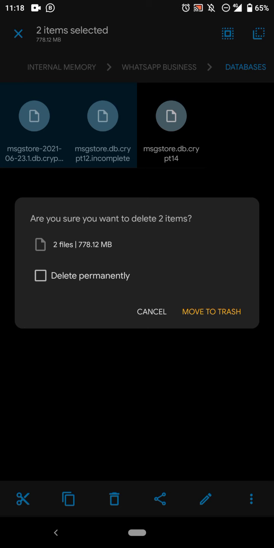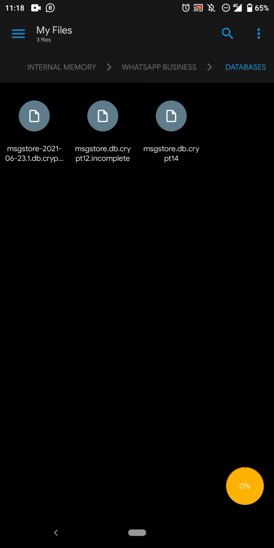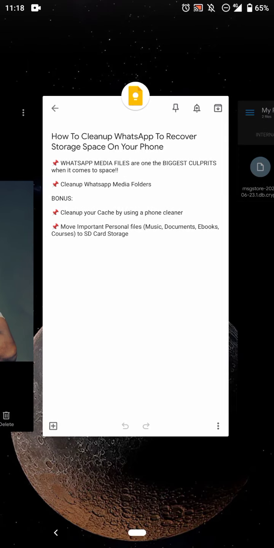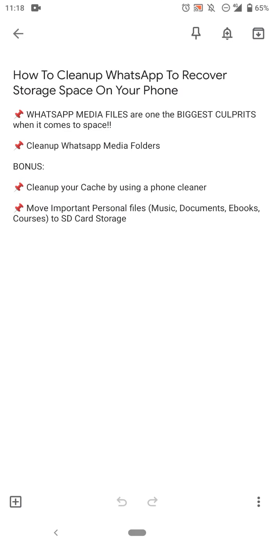Though I also delete my chats regularly. So delete that, and you just recovered a beautiful amount of space doing just that alone. All right, so we've covered the first part, which is WhatsApp media folders. Then let's look at the bonus side of things.